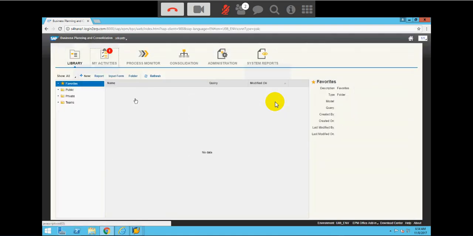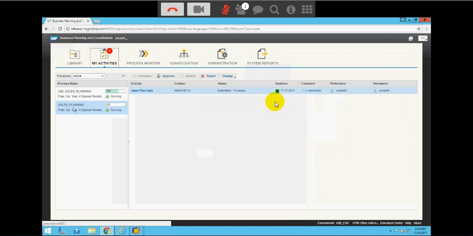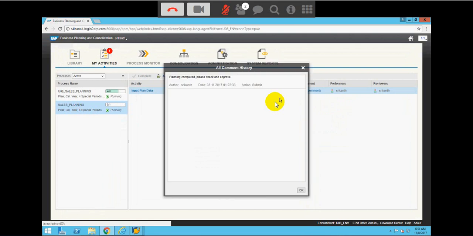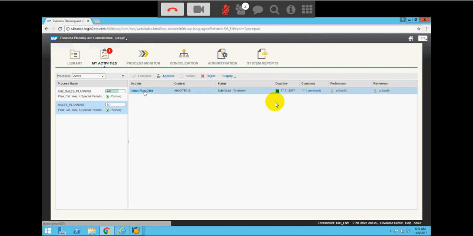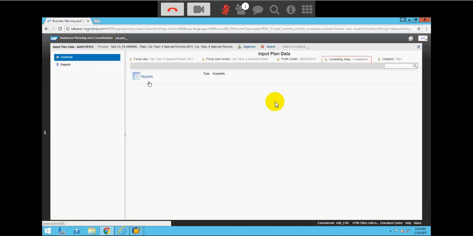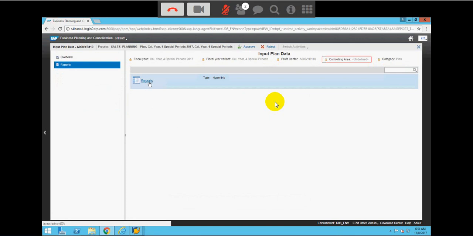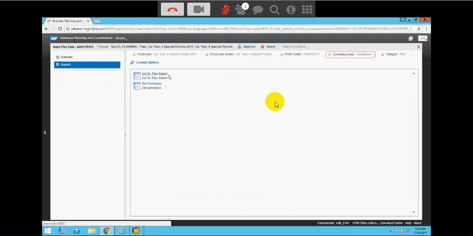So here in my activities, you see there is a pending activity from the sales planning template, input plan data. One comment is also available. What is this comment? 'Planning completed, please check and approve.' This is what Srikanth has written, dated 8/11/2017. Action is submit. Now he will go here, and he will have only one report. We added only one report, right? He will open this report.